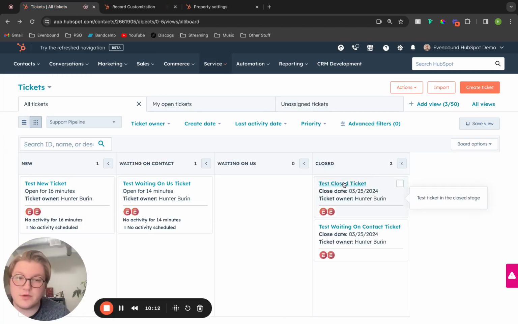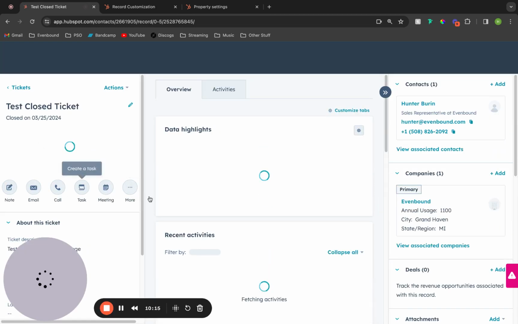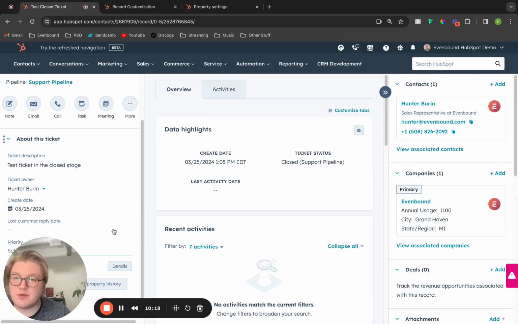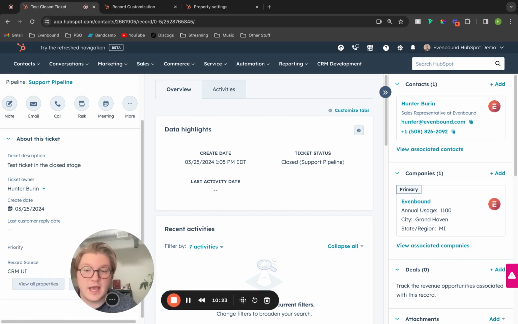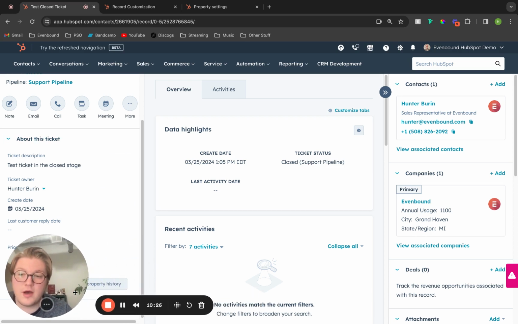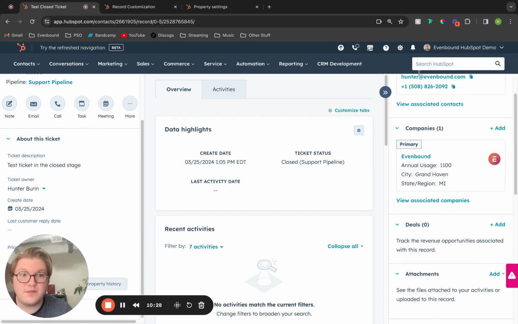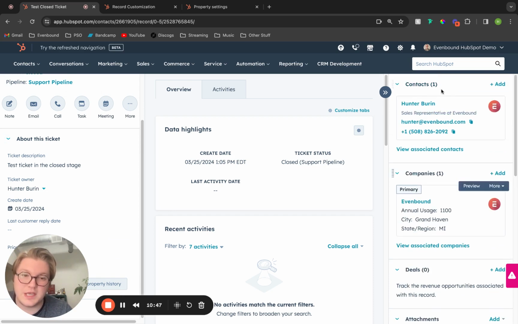Now, if we click into a test ticket right here, we can see the default information that we have set. In this left-hand side, we can see all of those properties that we have set as a default for everyone to view. On this right-hand side, we can see all of the associations that we have set. Now, these are going to be set when you create your ticket pipeline. Those are going to be just set to the defaults that HubSpot has. However, each company wants to see different information, different ticket properties that are important to them, and different associations that are important or aren't important to them as well.